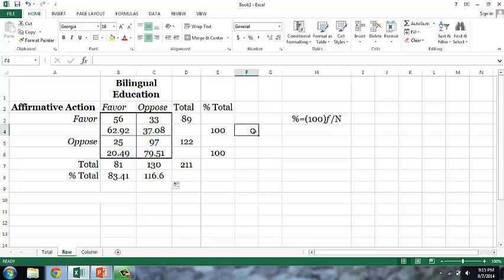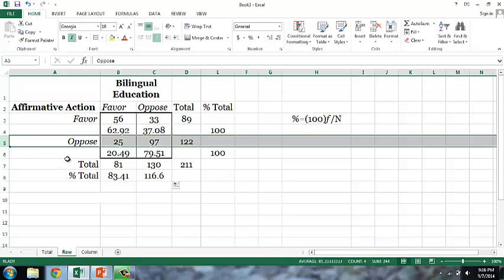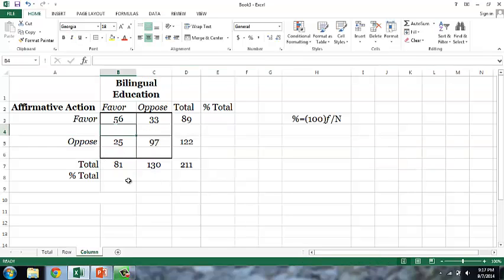The purpose of calculating row percentages is that it allows us to compare the percentages between one row and the other. So we can say that 63% of those who favor affirmative action also favor bilingual education, while only 20.5% of those opposed to affirmative action favor bilingual education.